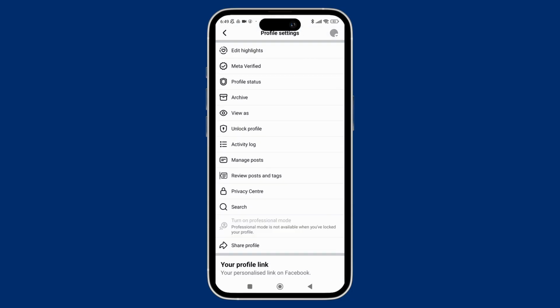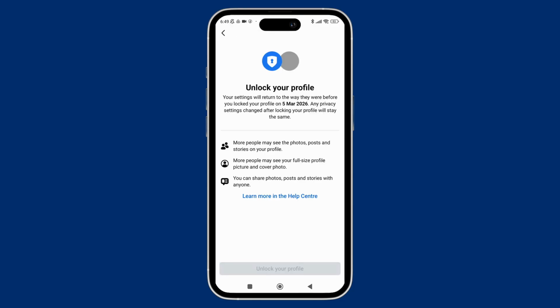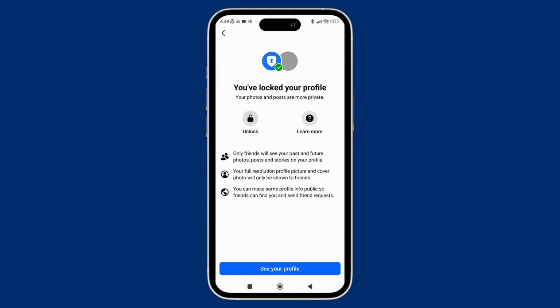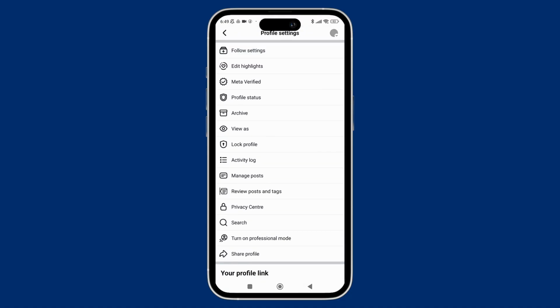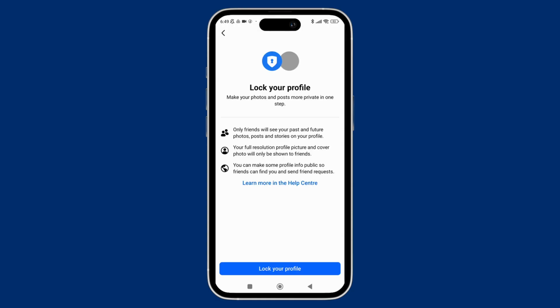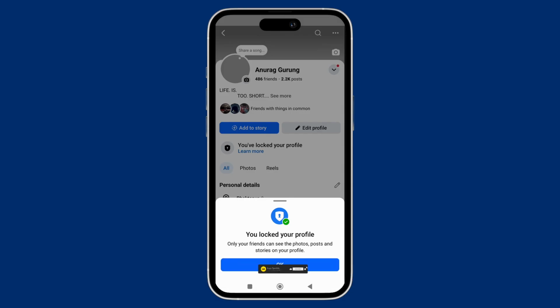Once you are inside the profile settings page, what you can do is just tap on the option labeled as lock profile. So simply tap on it. Then on the next page, just tap on this option labeled as lock your profile. Once you tap on it, your Facebook profile will be locked.